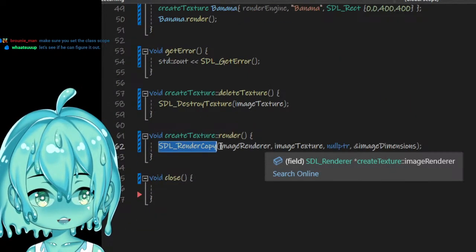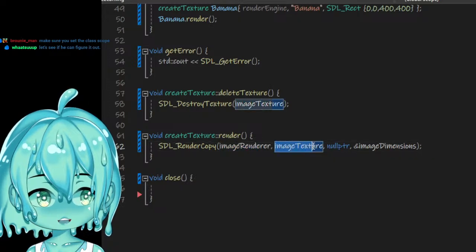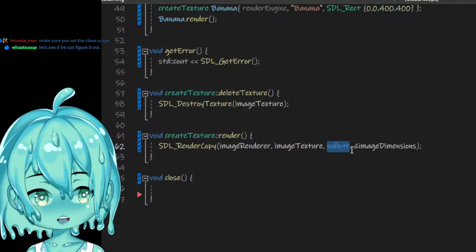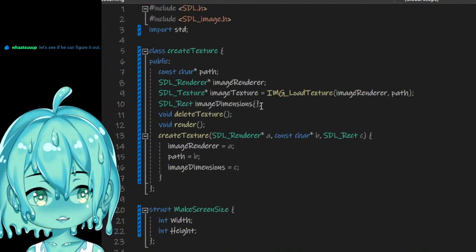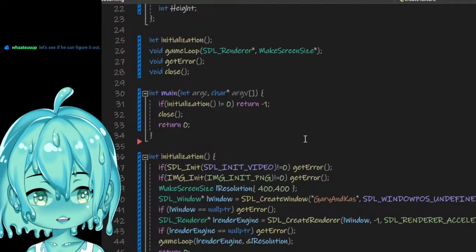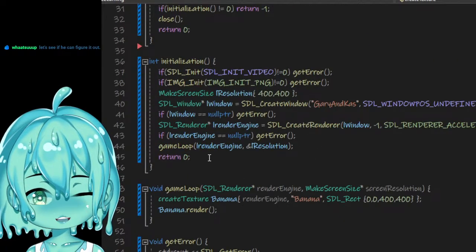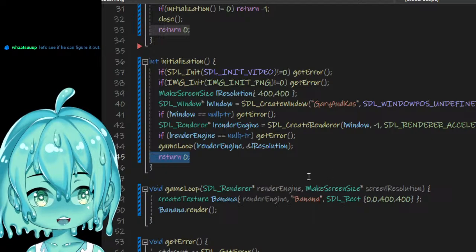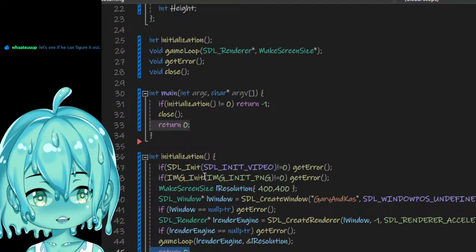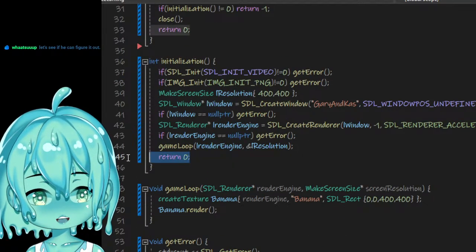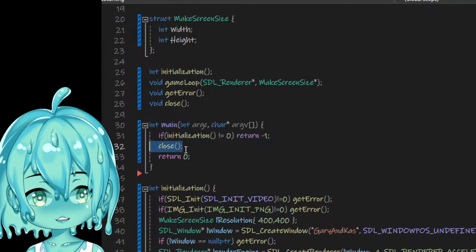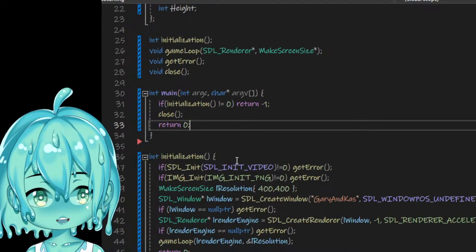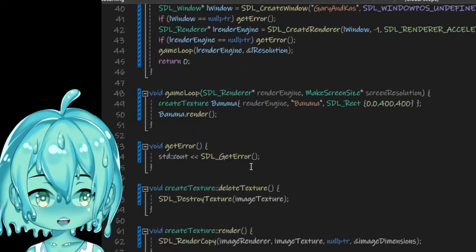The render function renders a copy of this renderer of that texture, a null pointer because we're not like a sprite sheet where we grab a rectangle off the image, and then the address of image dimensions, which is this guy. Then we end that, we return, return 0 is fine, right? Because we're returning 0 to the main function. And then we return 0 again. So something is wrong, and I'm not realizing what.